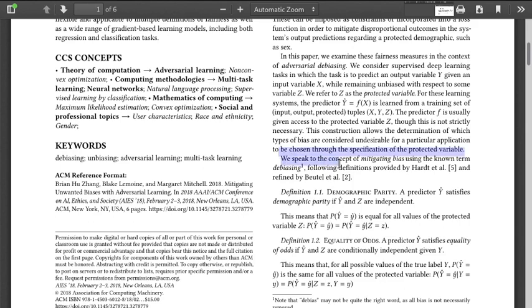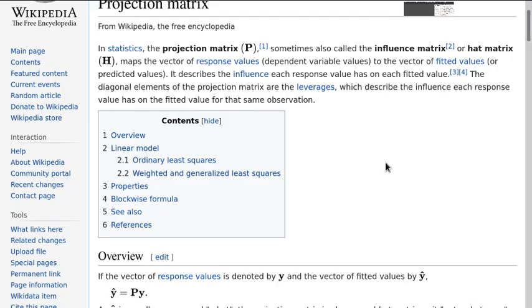We speak of the concept of mitigating bias. It says a predictor y hat satisfies demographic parity if y hat and z are independent. Of course, they define some of that stuff up here, where z is the protected variable. So naturally I had to do a little research, not being an expert in the field, and you may have to do some similar research.